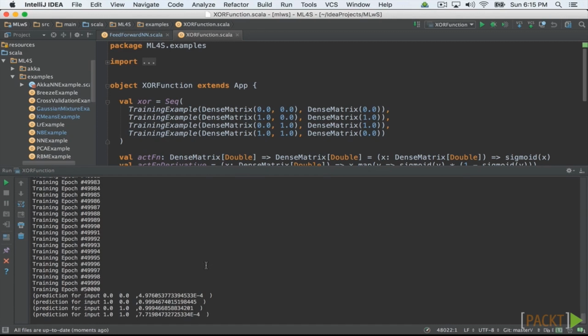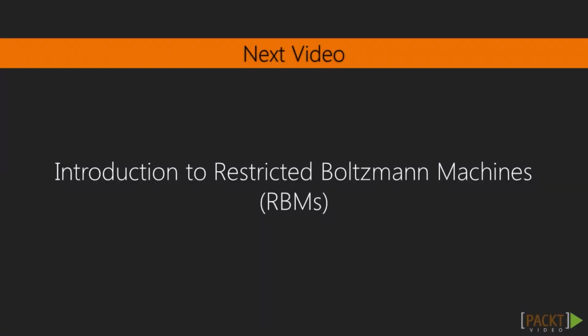In this video, we learned how to implement a feed-forward neural network in Scala. In the next video, we will learn about a new kind of neural network model called a restricted Boltzmann machine, which is typically used for unsupervised learning.